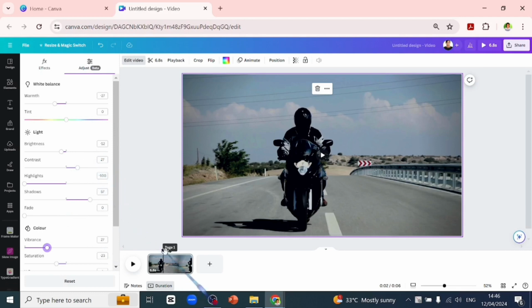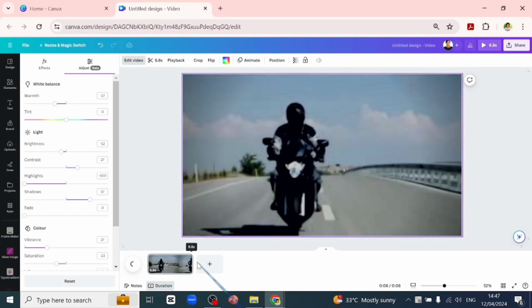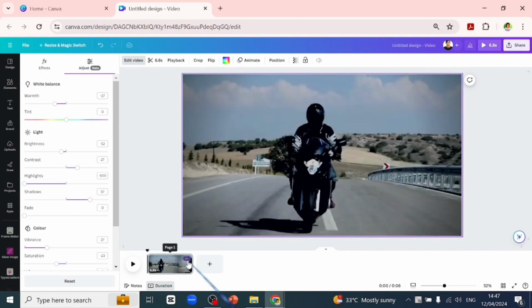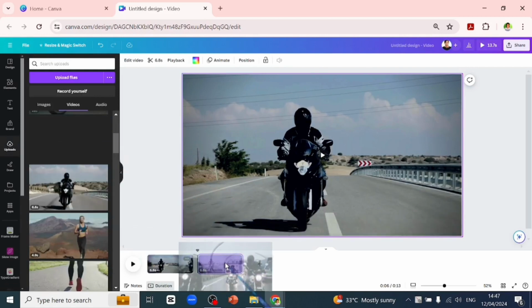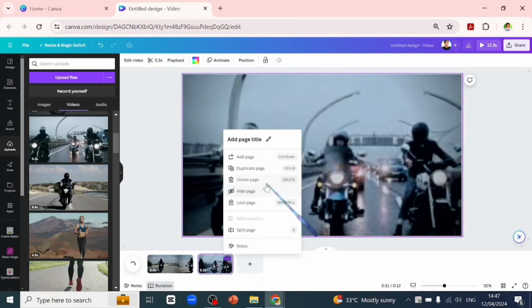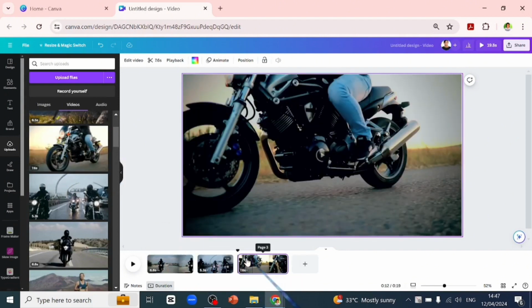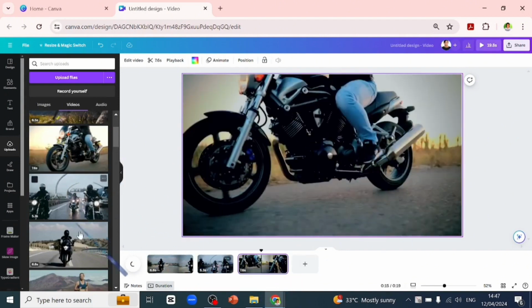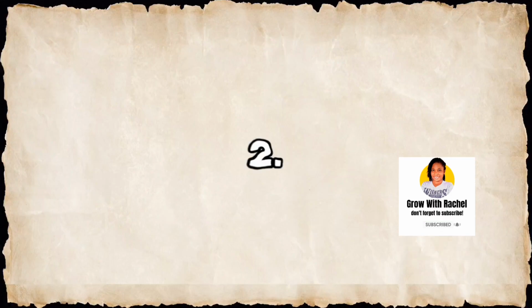Now that we've achieved the feel we want our video to have, what we want to do is to apply this to other clips. So we'll go and duplicate this page and drag another video into the page we duplicated, so that way it has the feel we have for this video. Let's duplicate this page again and add another clip to the third page. So this way you will be adding clips to maintain a particular feel throughout your video.